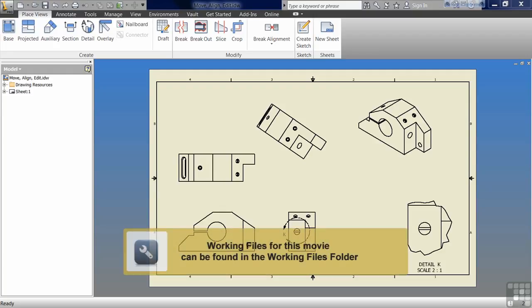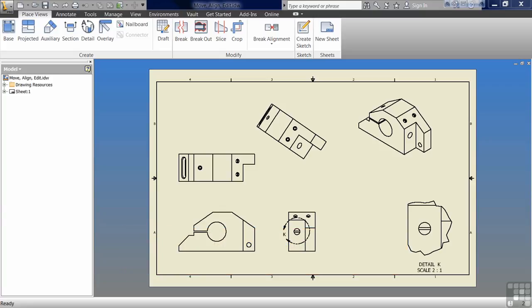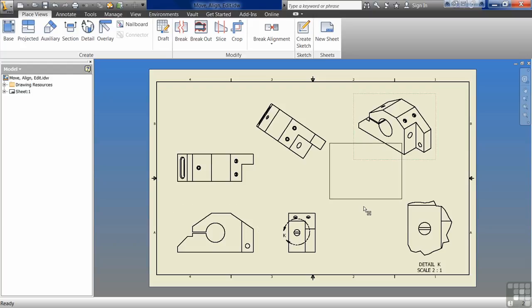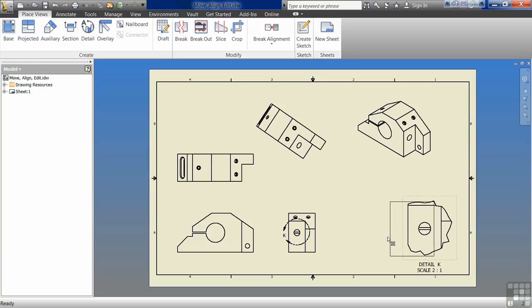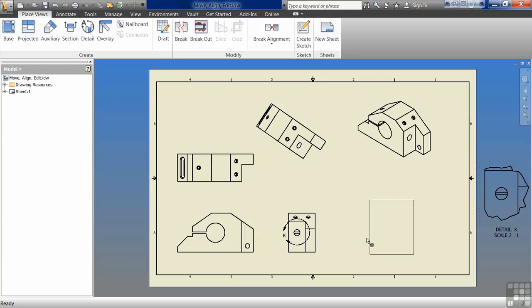In this exercise, we're going to be talking about manipulating views. I'm not talking about editing geometry or doing anything like that. What I'm talking about is moving, aligning, and editing the view itself. So let's get started. For the most part, the base view or a free view can go anywhere it wants to go. It can go off the page, it can go anywhere on the page.